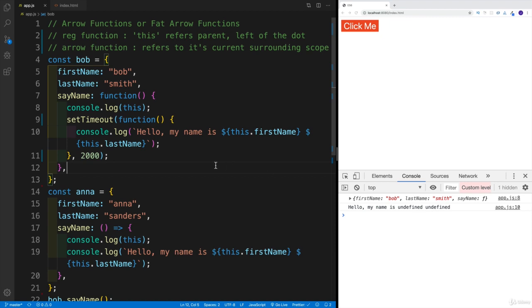Why is that? Well, again, let's think about it. In a regular function, please keep in mind, this refers to a parent, left of the dot. So what is the parent in this case? Is it the object, is it the Bob, like we had previously? Or is it the global one, the window object? And of course, the answer is the window object.